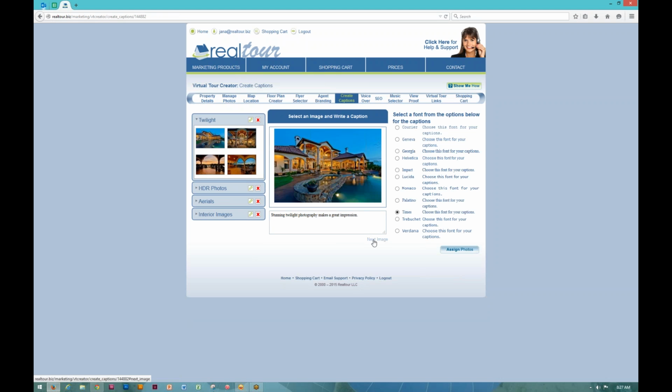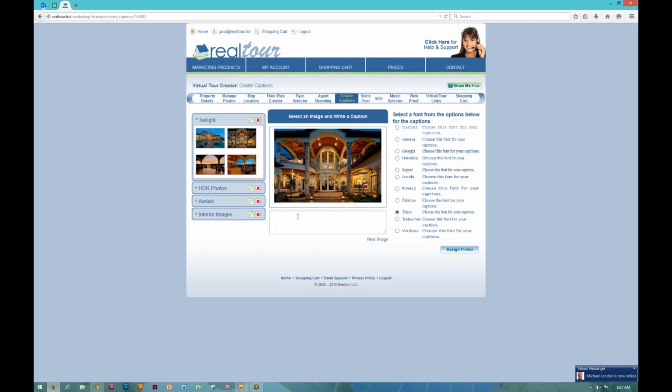When you want to do the next image, just click on next image. The next image shows up. You could even describe your process for getting that image. Sure, describe your process. Exactly. You can type in whatever little caption you want, but don't make them too long.